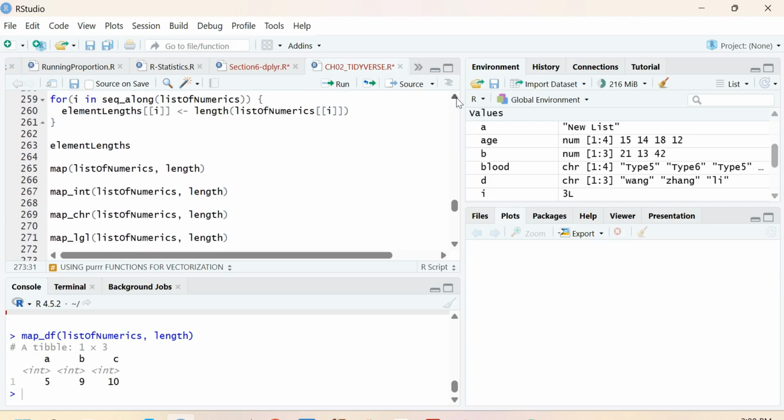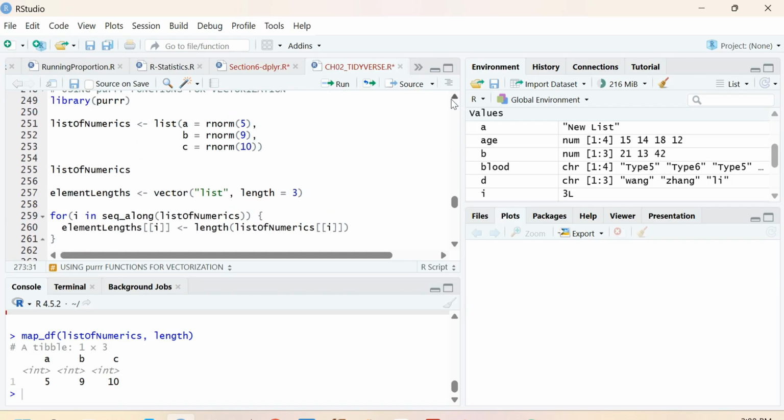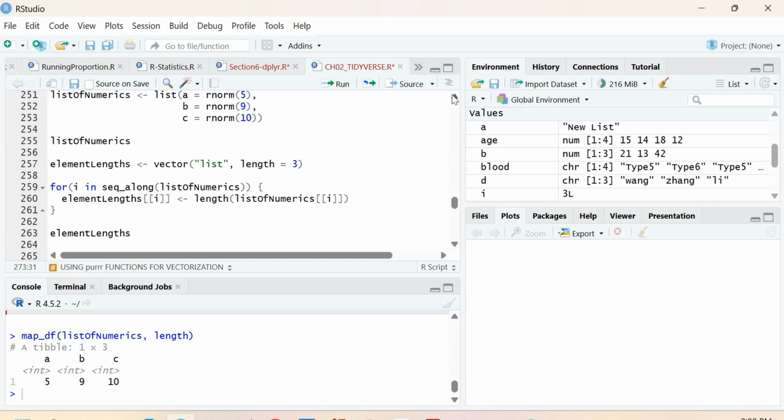So this is just the first very simple usage of map in the purrr package.